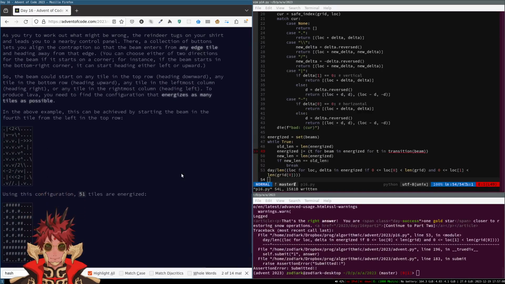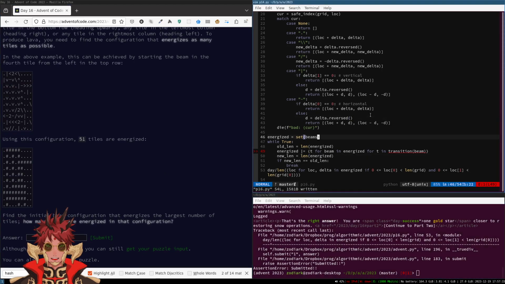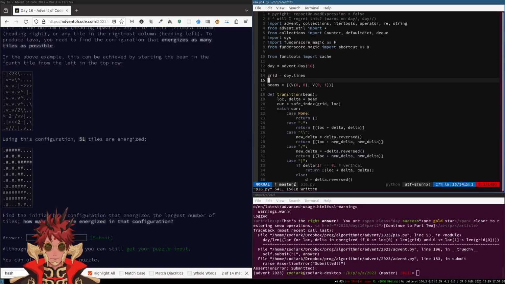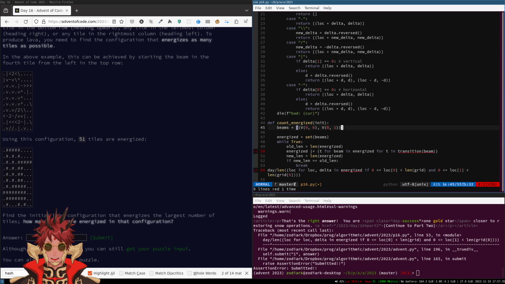Oh dear. So I can put a beam on any edge tile. I see. So we do want this to be faster because, I mean, that's fine. And there might be some more speed up than even this because we are exploring the same graph of how beams lead to beams over and over, but it's fine.